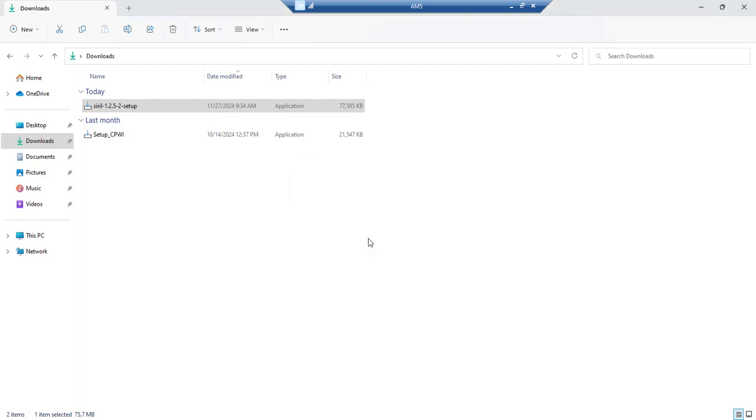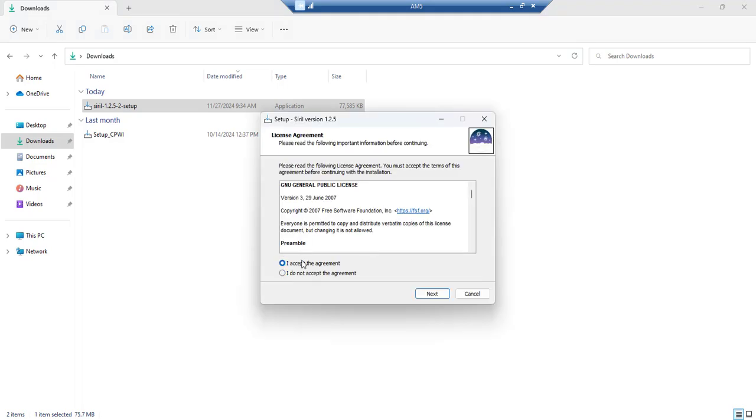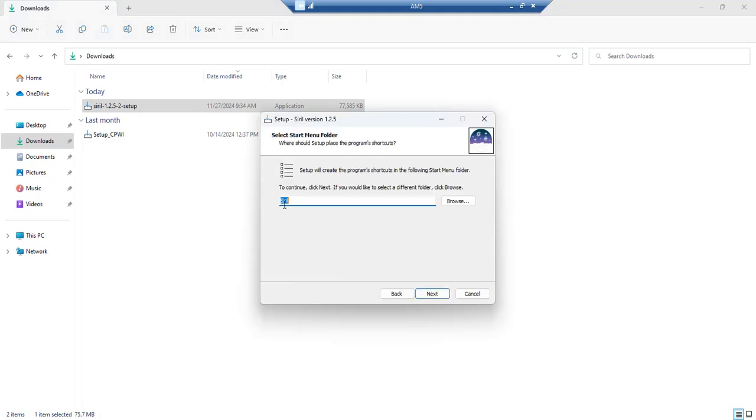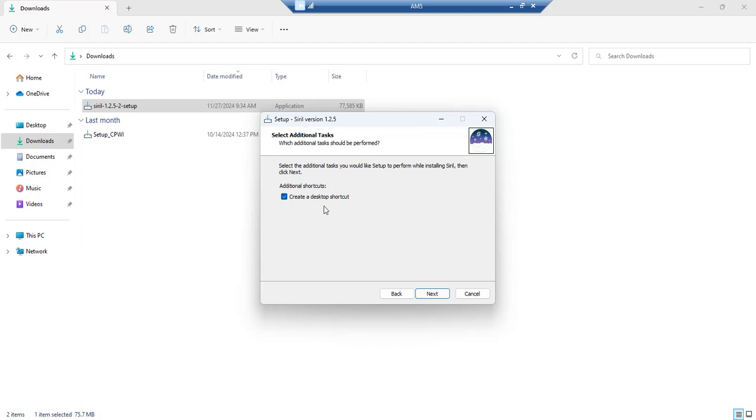For us, English, okay. We're going to hit accept. We're going to hit next. Siril directory, which is fine. But for us, we're just going to leave everything as the defaults. Hit next. Create a shortcut. Hit next. And then we're going to install. So as you can see, it's pretty easy for the installation part of it. Once that's completed, then we'll get into the nuts and bolts.